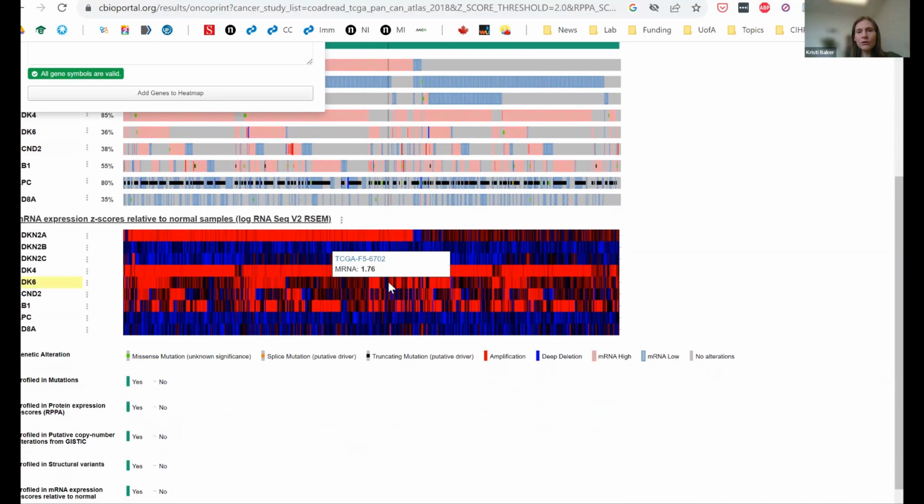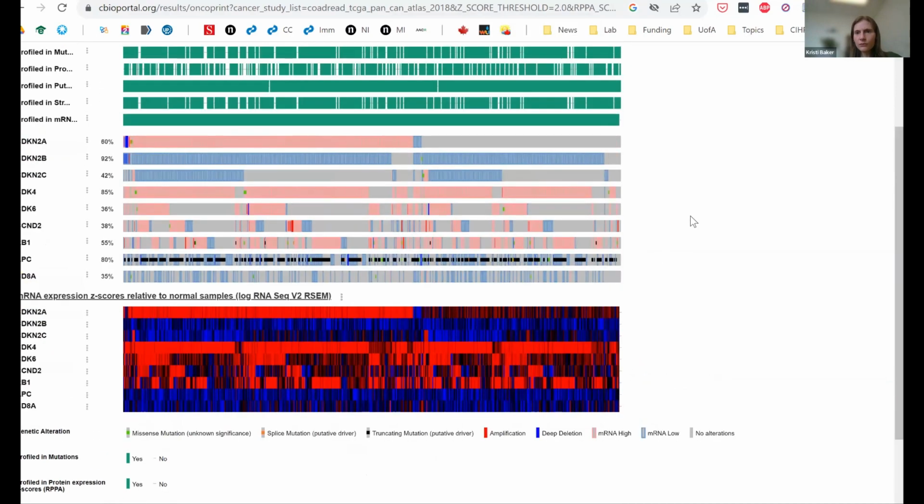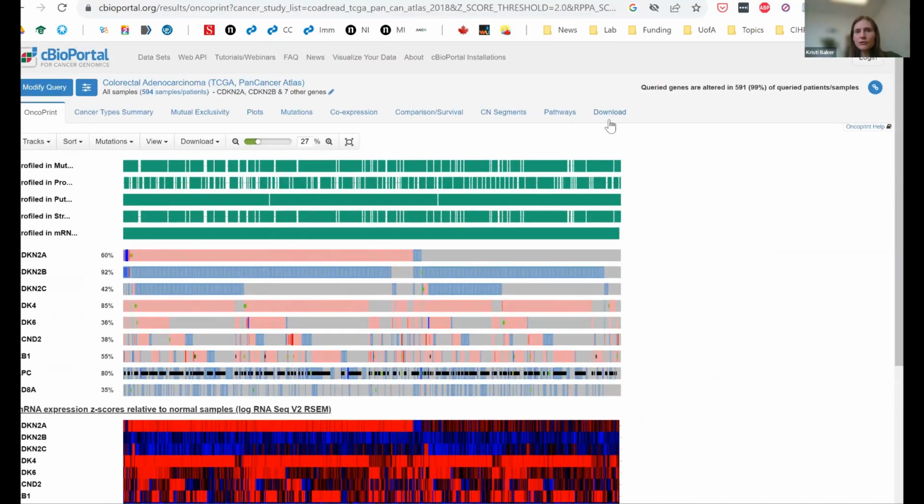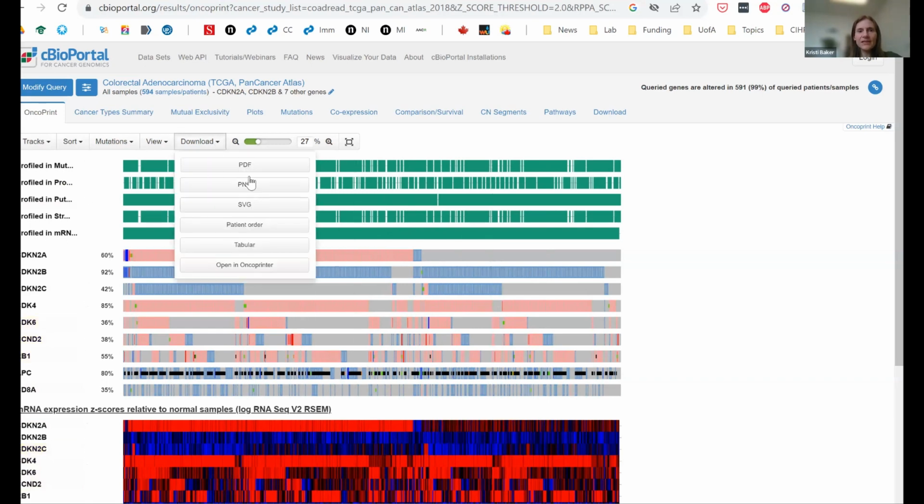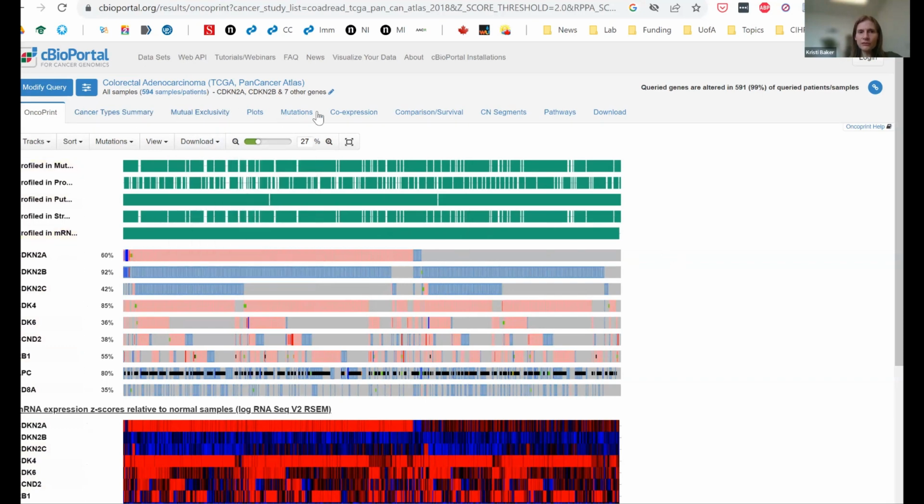And if I want to download it, I can very quickly, where are we up here? You can see that there's a download tab right here. So you can download any of these visualizations or the data behind them. So that's one of the beautiful things about it. Oh, you've also got the download tab here. So you can download it in multiple formats. You can do a PDF. You can do the OncoPrinter, you can do SVG, you can do the patients. It will always give you several different choices.